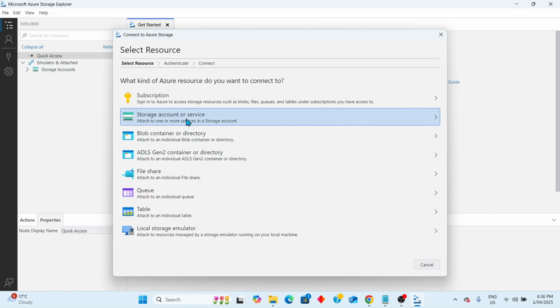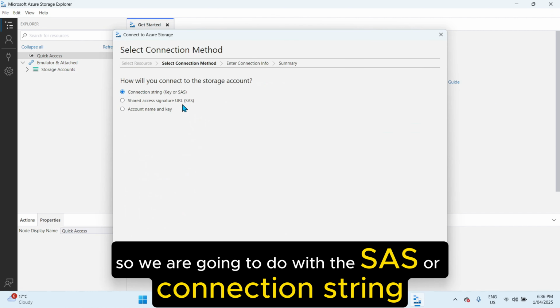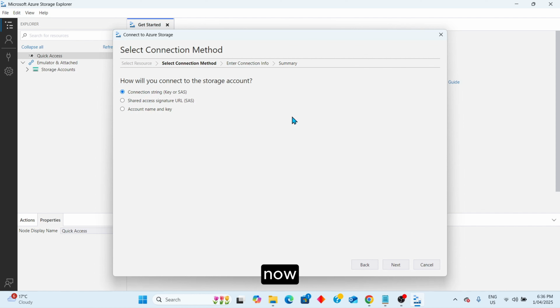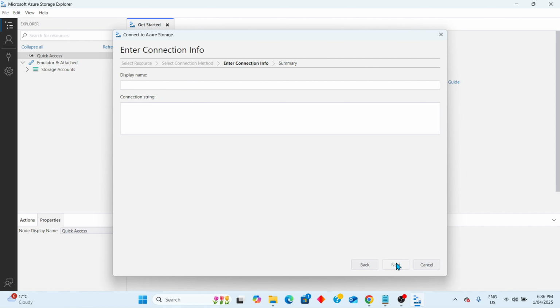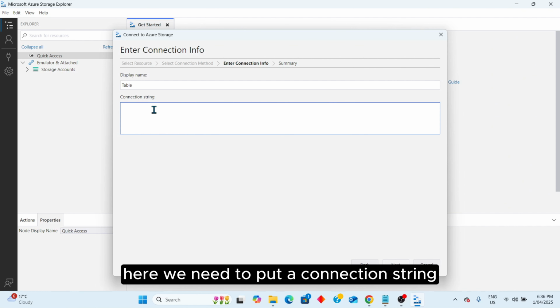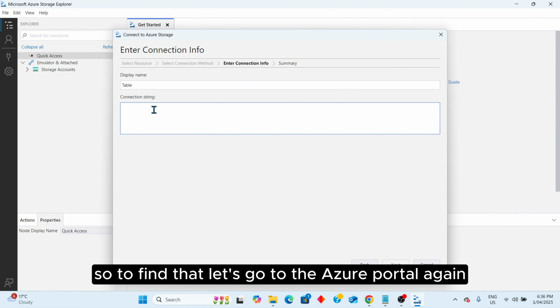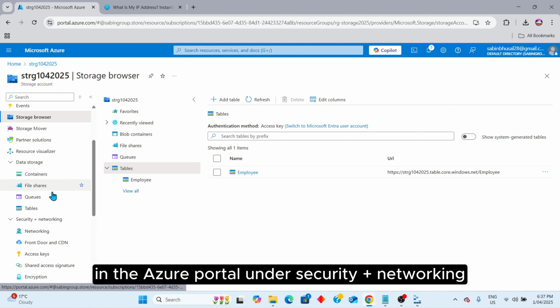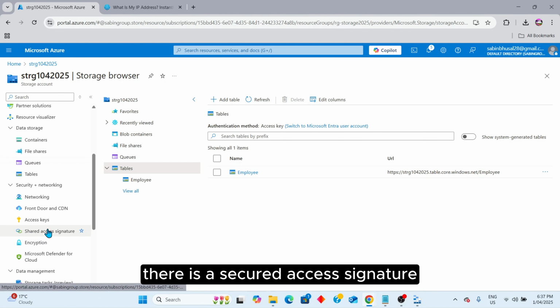Connect storage account. So we are going to do it with the SAS or connection string, which is also a SAS. So we'll try with connection string now. Here we need to put a connection string. To find that, let's go to the Azure portal again. In the Azure portal, under security plus networking, there is a shared access signature.